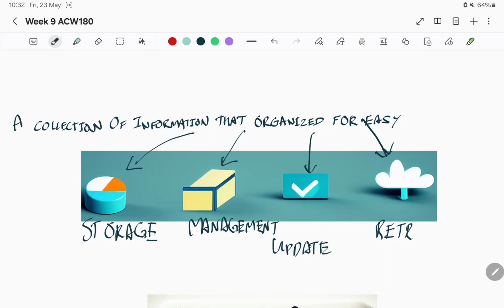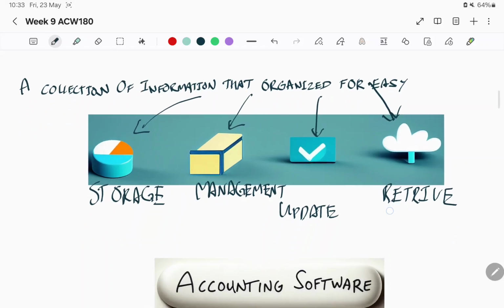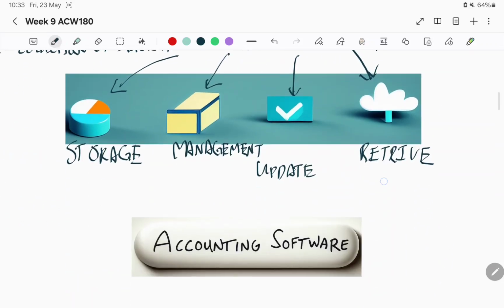Retrieve. How do you spell retrieve? T-R-I, is it? Retrieve. Is it retrieve? Like this? Okay, all right. Yeah, I think so.